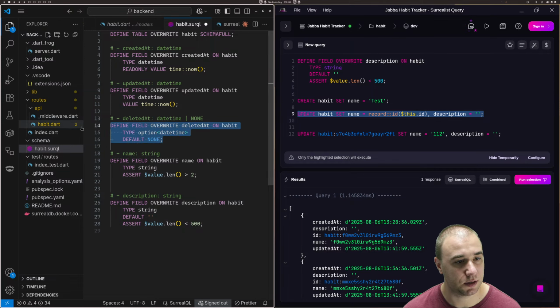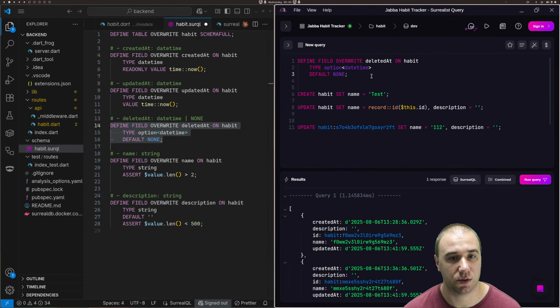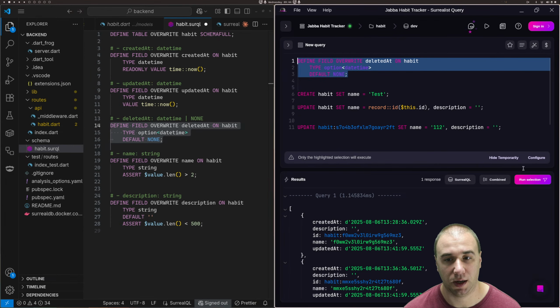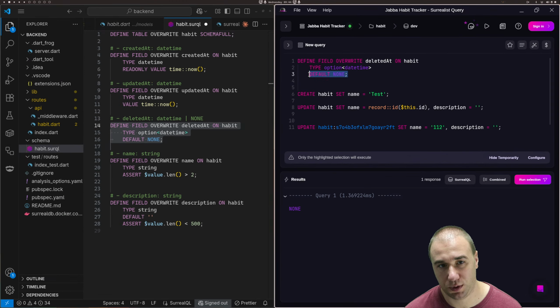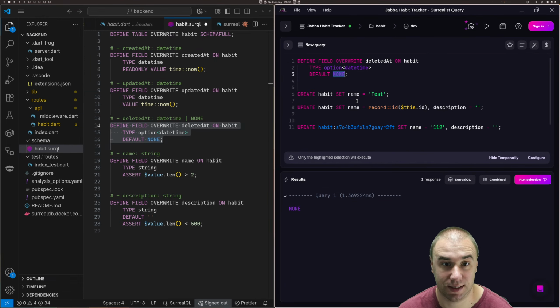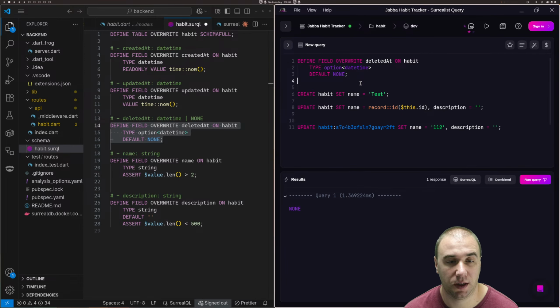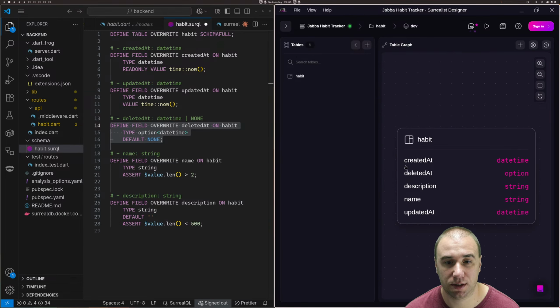So all that, and it should just start working. Run. And because it has an option of by default being none, everything should work, because none means the field doesn't exist. Like there's no actual value. So when we look at our designer, we can see that our habit is complete. We have all the fun things, and deleted at is an option of the date time.